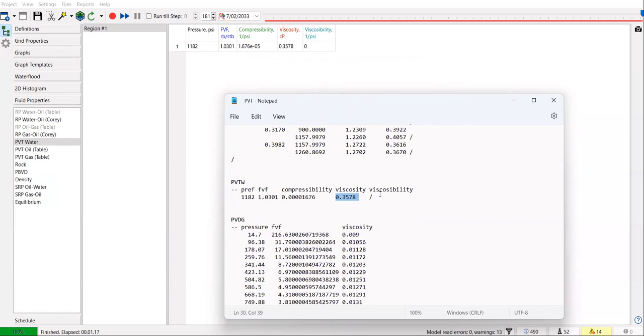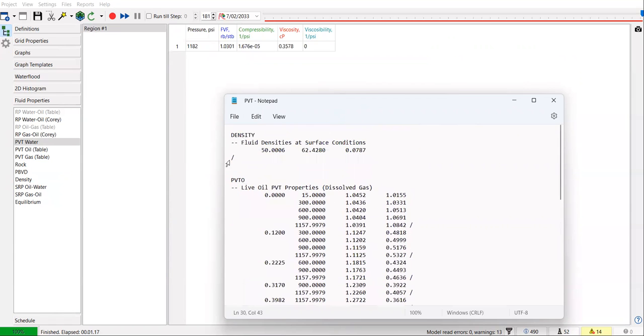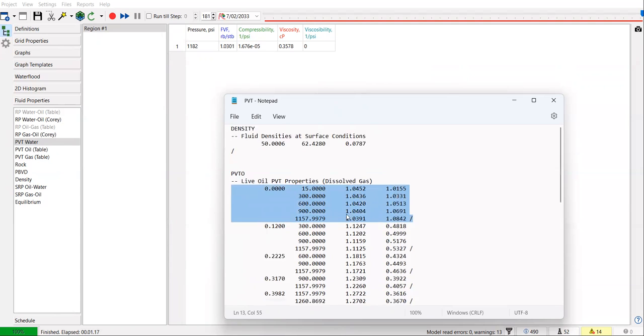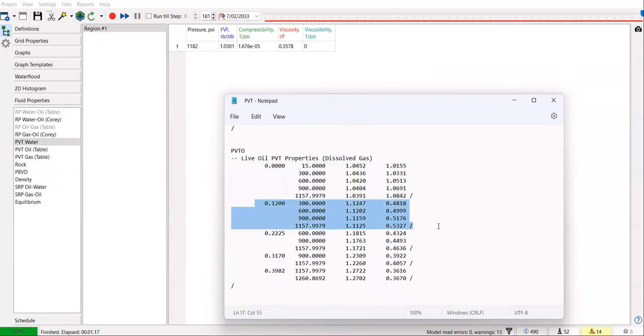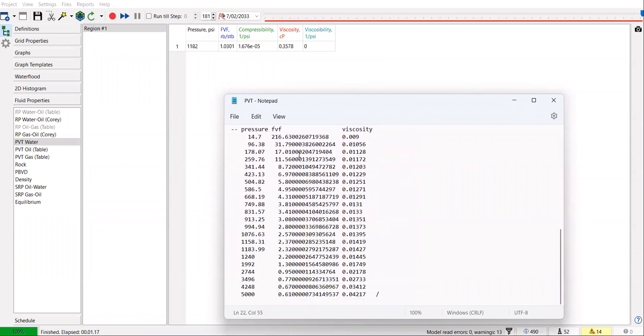But I just want to emphasize that this is very simple. PVTW, property for water, close with slash. Again, DENSITY, close with slash. That's a must. And PVTO, close with slash for each property. Okay, each value.